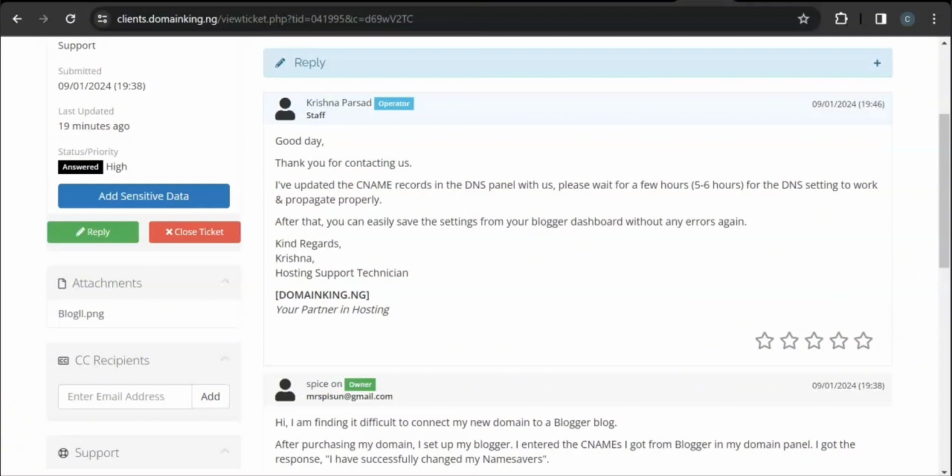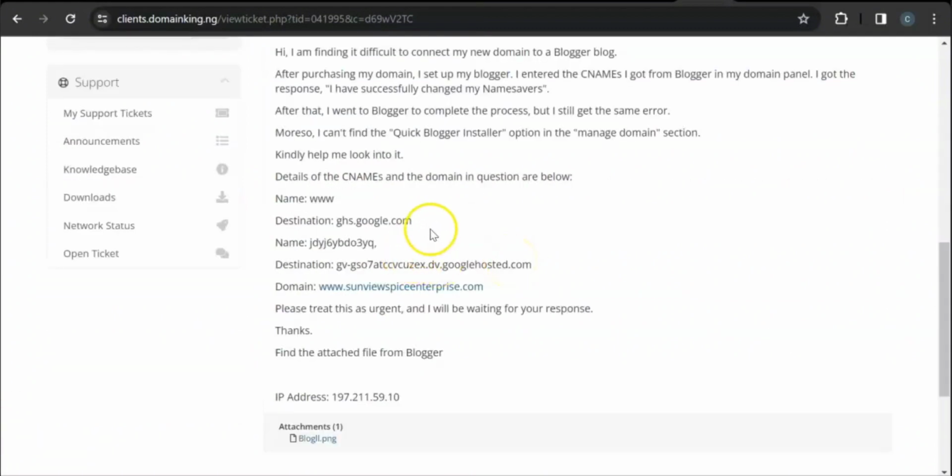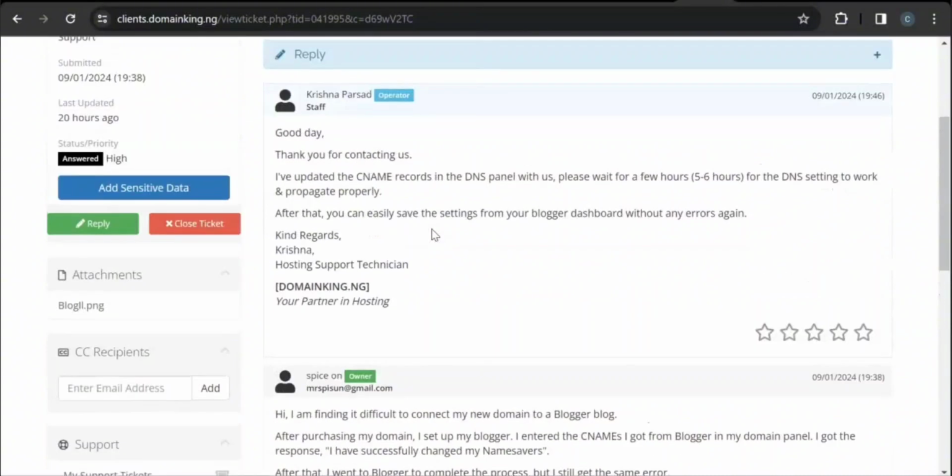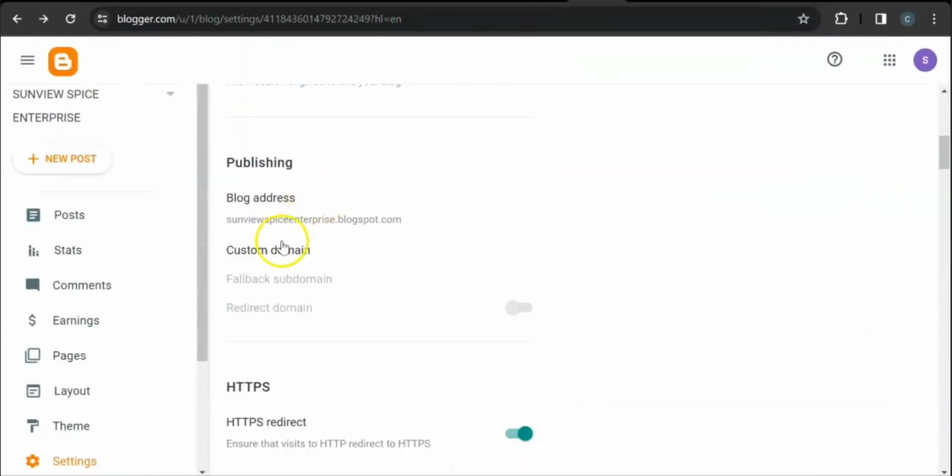All right, guys. So I want to go and complete the whole process now. This was the message they sent to me. You can check the time here is 20 hours ago. That means I've passed the 5 to 6 hours. So let me go back to my Blogger to complete the setup.